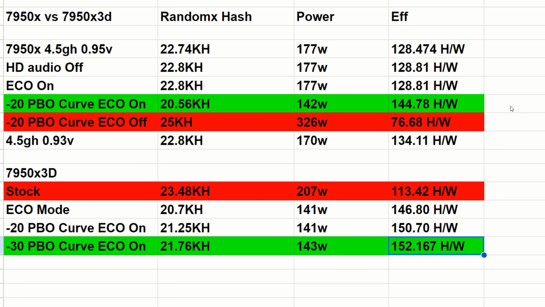But here we can see it does look like the X3D on RandomX is the more efficient CPU. It's not by a huge amount, so obviously it comes down to price and stuff. I love both of these CPUs due to the future proofing, the AVX512 architecture, the instructions for the CPU. It's the next-gen level stuff. So both of these CPUs are awesome.